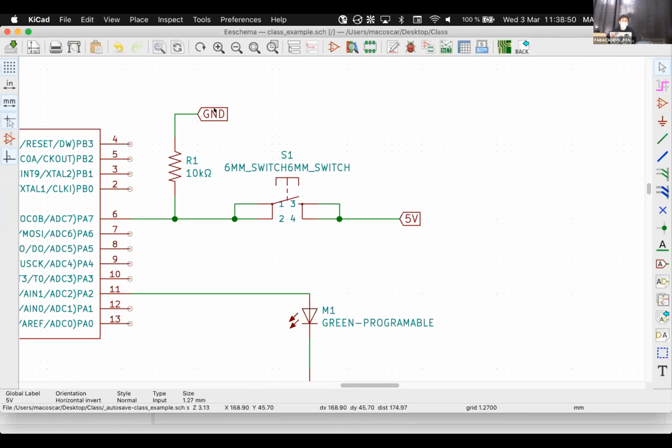It's the same, actually, right? So let's think through. Here, if I don't press the button, what happens? I'm gonna pull down to ground. Remember, this pin is technically called high impedance, and it's very sensitive. And it's gonna be pulled down to ground.